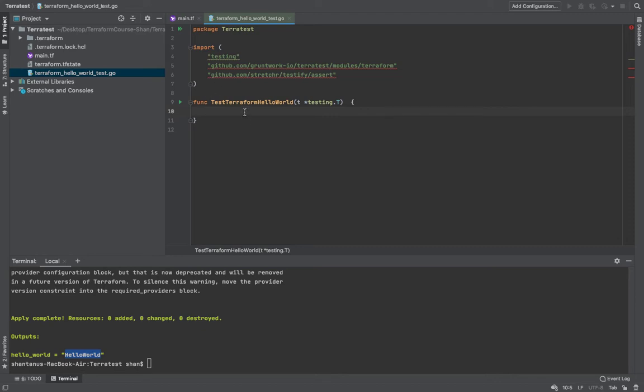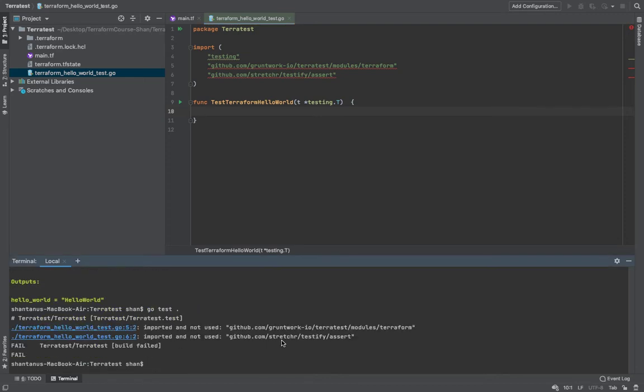So we've defined the function. If we just run the test now, we see that the test is going to be running, but you don't have the imports enabled, so that's going to be a failing test for you.